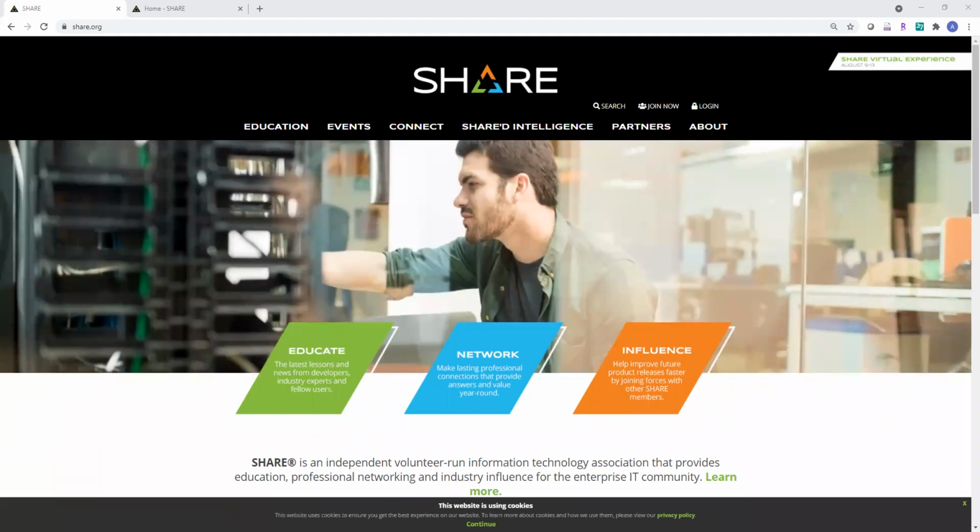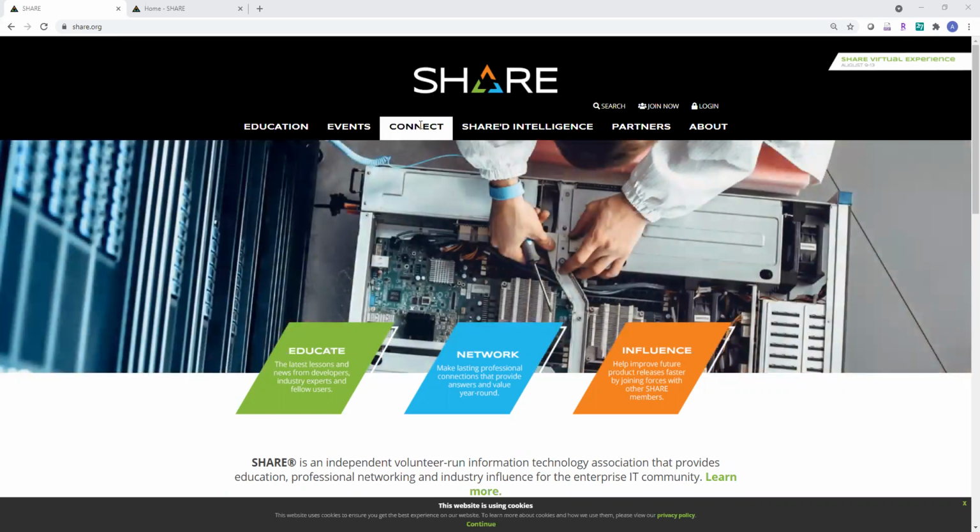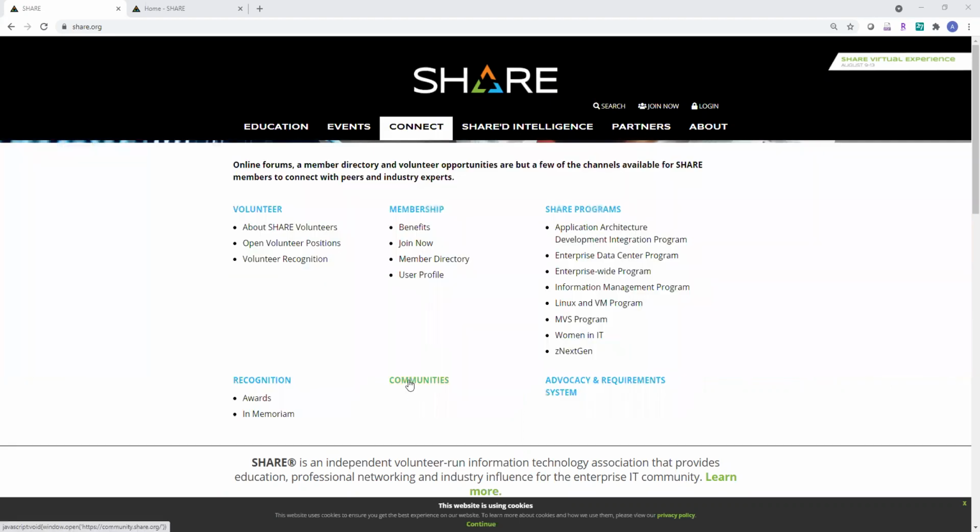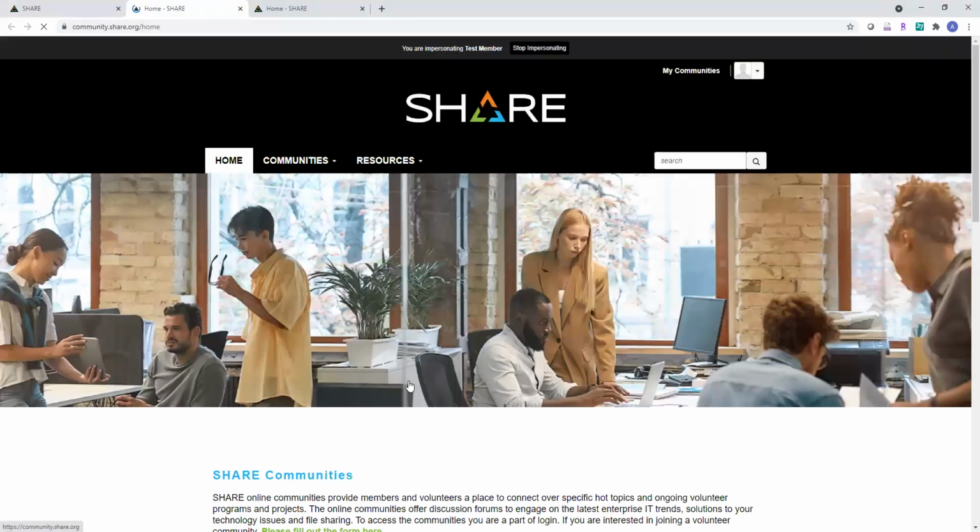To find SHARE communities on share.org, scroll to connect on the mega menu, and then select communities. A new tab will open up. If you're already logged into the website, your login will carry over. Otherwise, you will need to log in on the top of this page. Right here will be a login button. It's the same login you use for the main site.